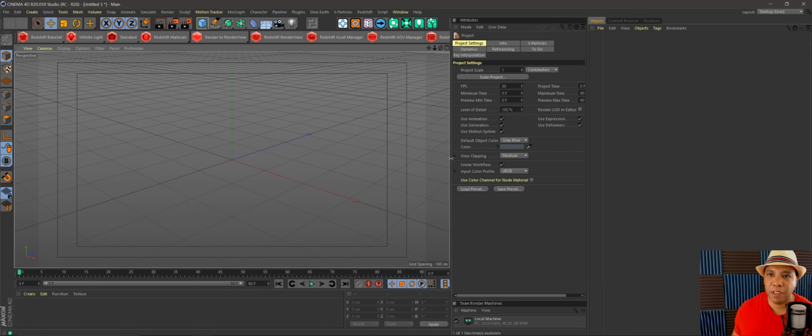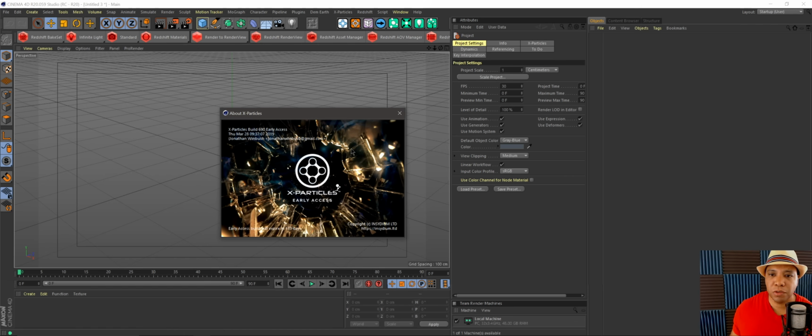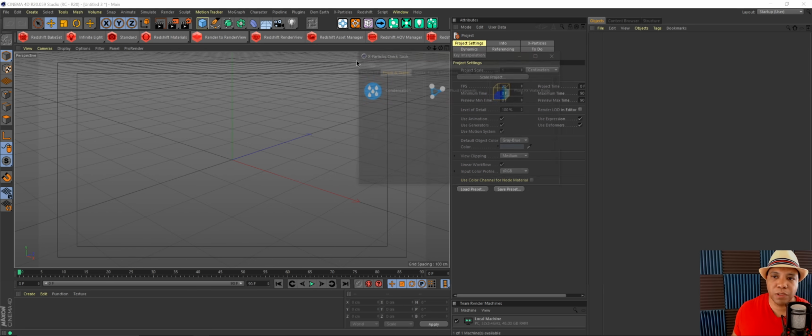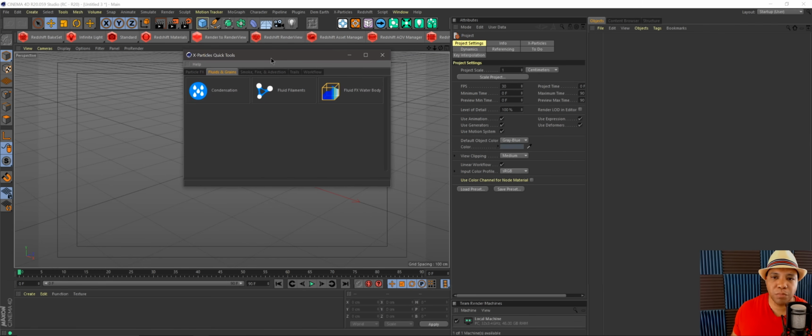But make sure you guys are using XParticles early access. I have version 690. I think that's the latest. But you'll definitely need to use the early access to be able to get some of the presets that we're going to be using. So with that being said, I'm going to go up to XParticles, come down to XP Quick Tools. And then this gives us our presets to work with.